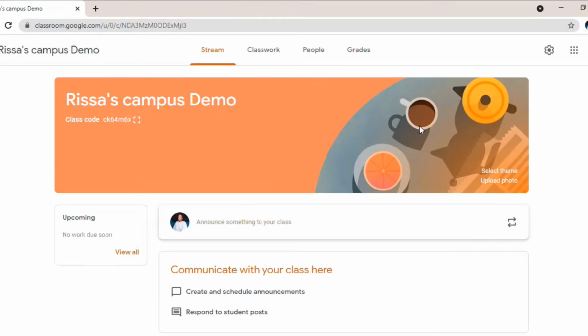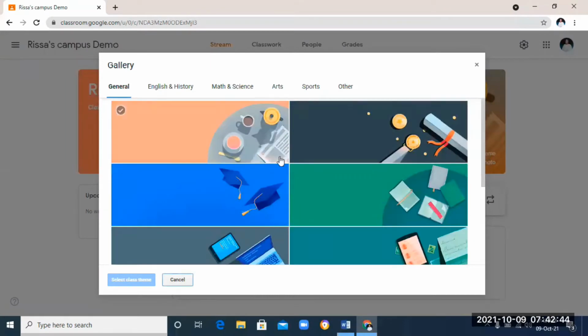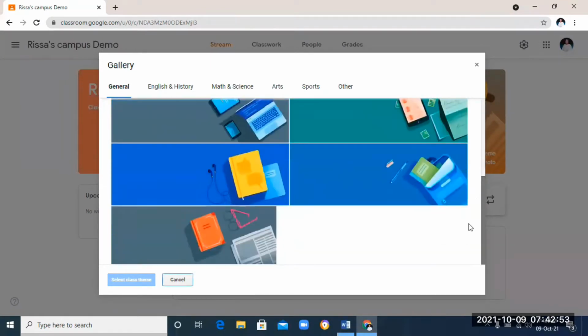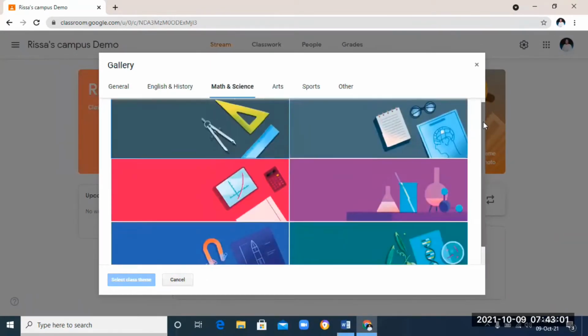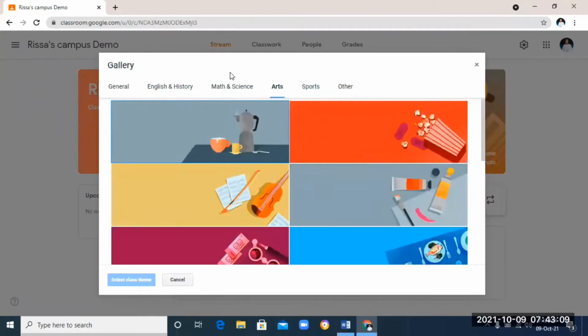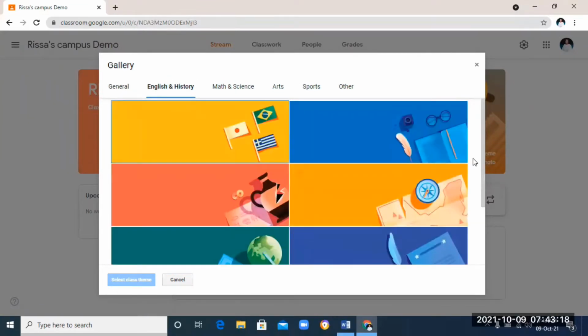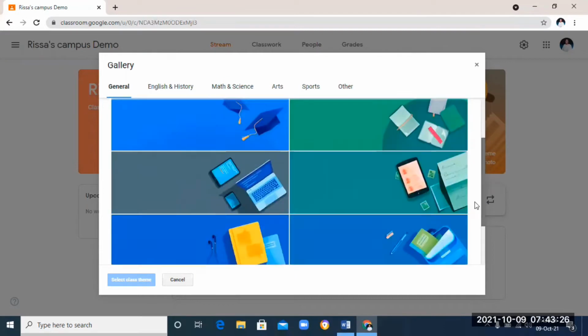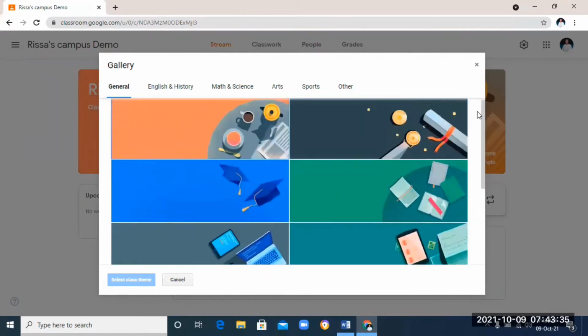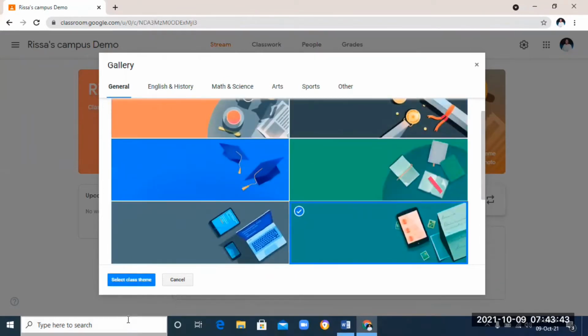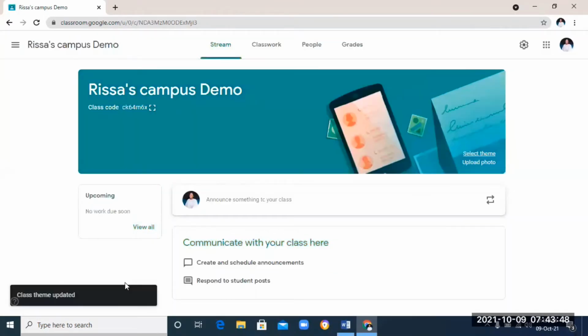You can also change the design of your class by clicking select theme, or you can also upload a photo from your gallery. Okay, so let's change the theme. As you can see, they're going to give you so many different options from English and history, maths and science, arts, sports. Depending on the subject that you're teaching, you can select the theme that best fits your lessons, and from there click select class theme. So you see the theme of a classroom is changed.